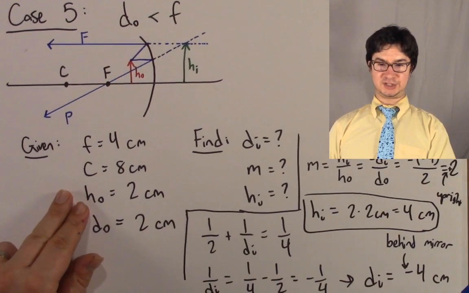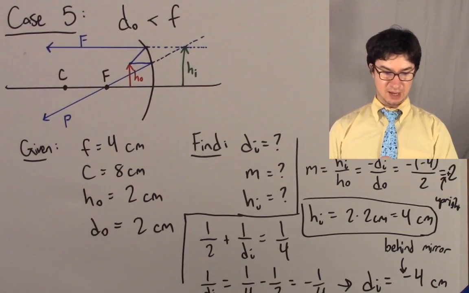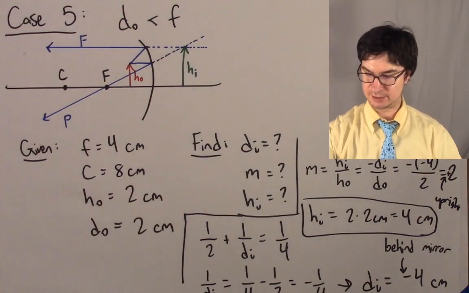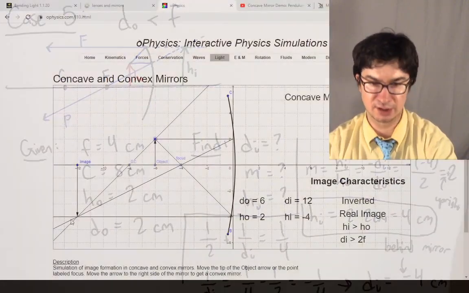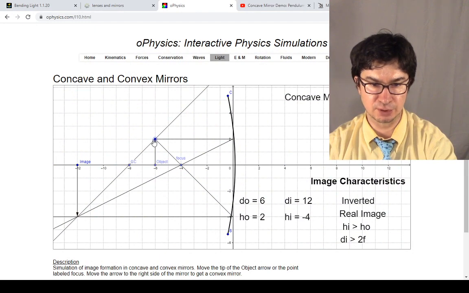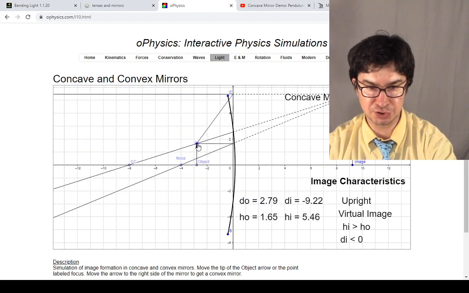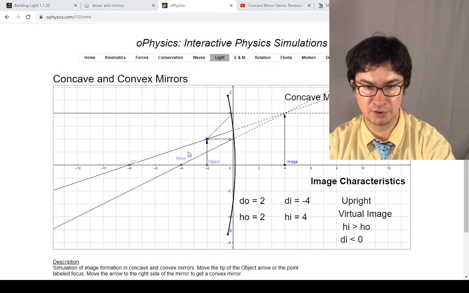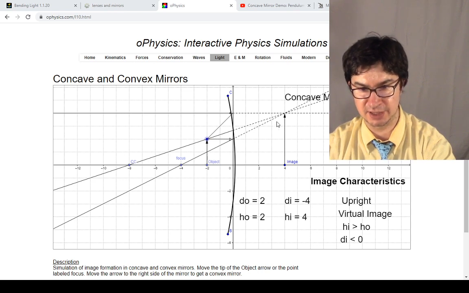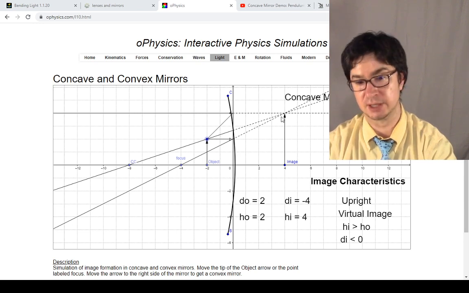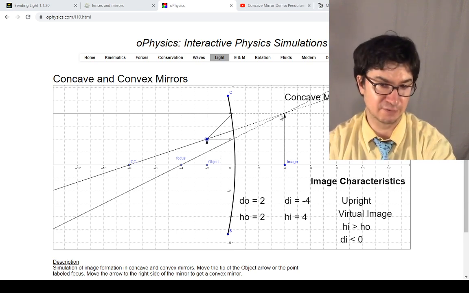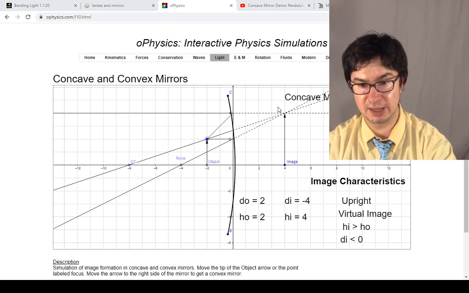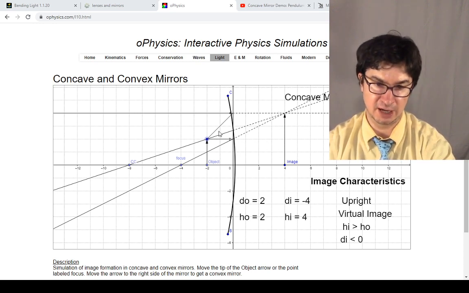We did all of our cases there. Well done, everyone. Now I want to look at a simulation real quick, just to confirm these results. In the simulation, we're going to move the object closer than the focus. So here's the focus over here, and here's the object over here. And exactly as our calculations and our diagram predicted, the image is behind the mirror. It's imaginary because it's behind the mirror. The light rays don't actually converge there, but they appear to converge there. It's an upright image, and it's double the height of the object.